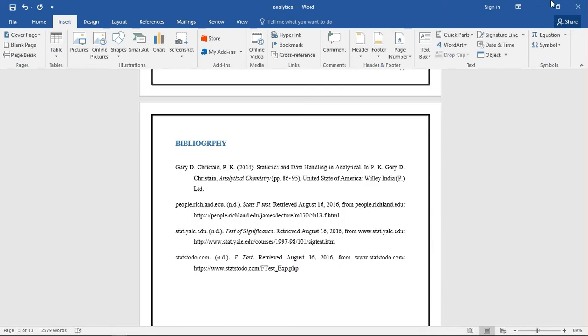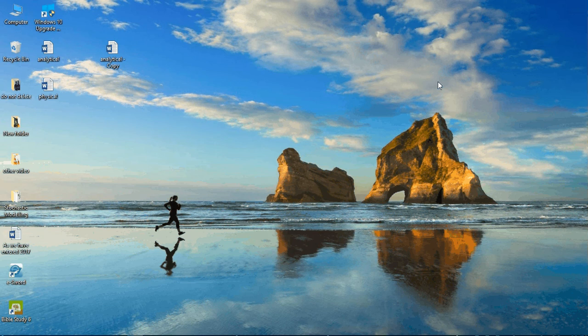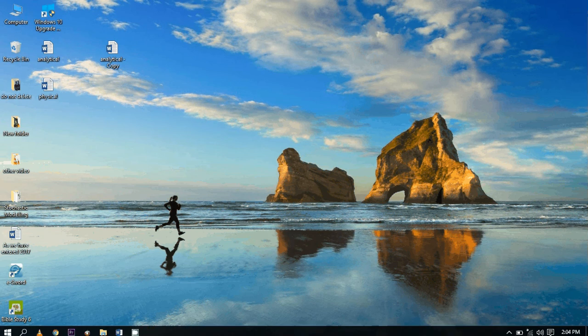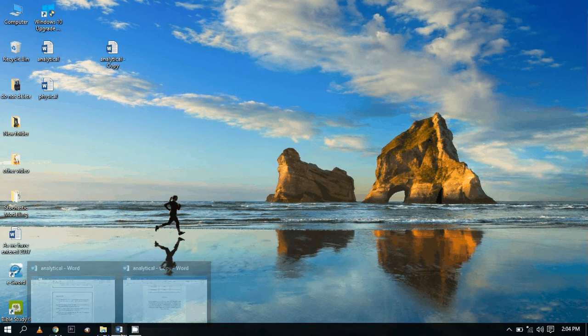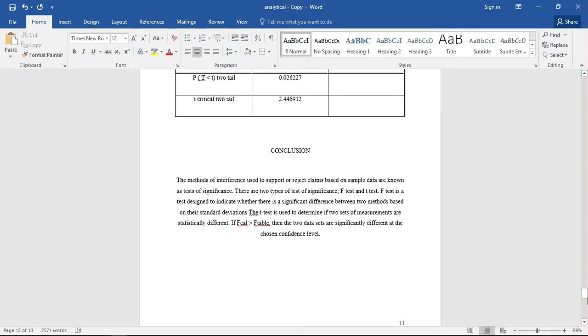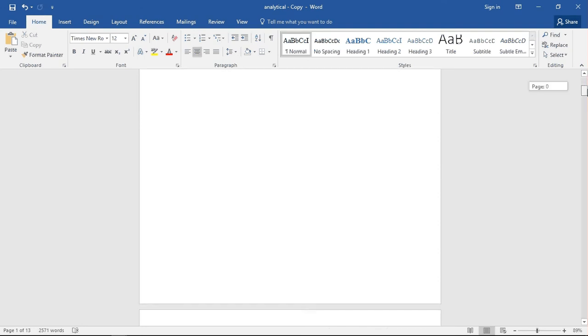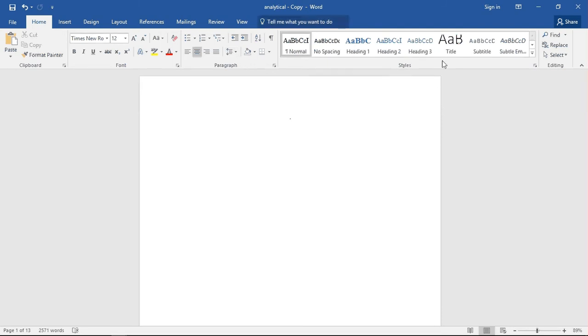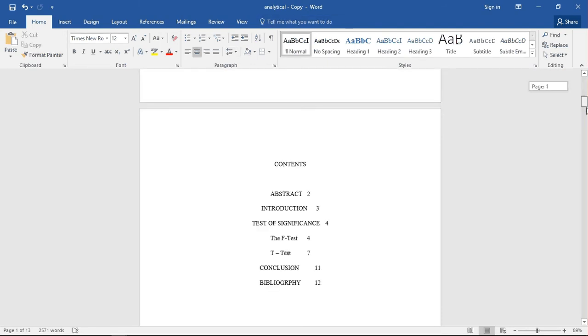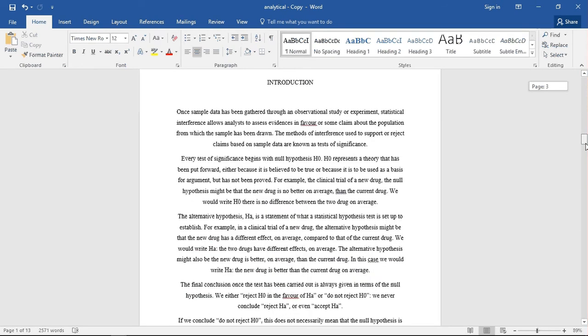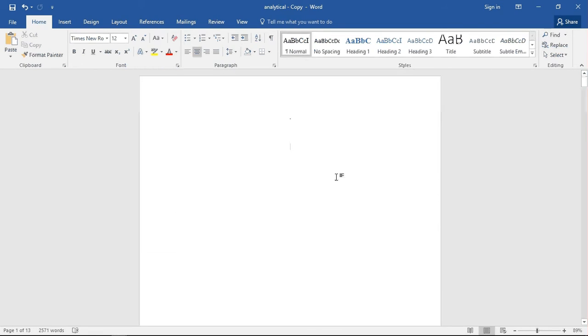So we are going to use certain tools of Microsoft Office Word to make our assignments look presentable. First and foremost, this is an assignment of a student, an analytical chemistry assignment, I guess. In an assignment, what we got to do is insert a cover page.